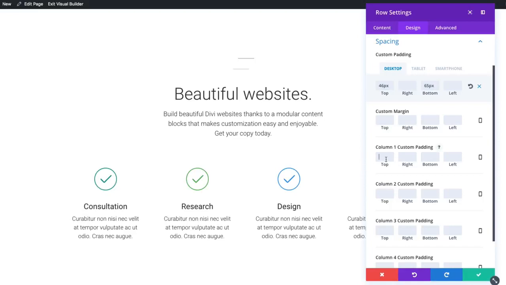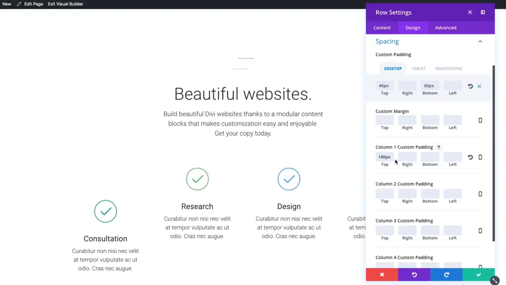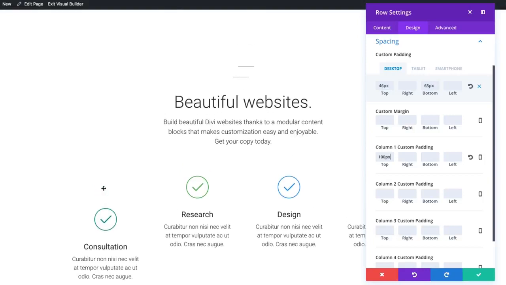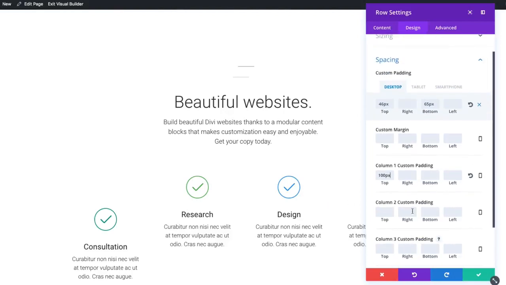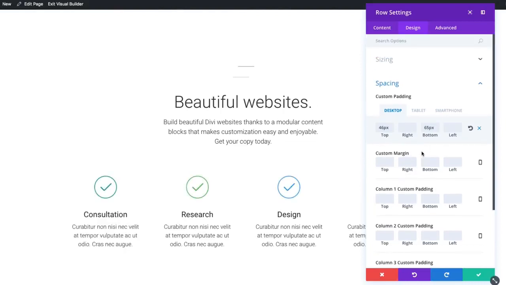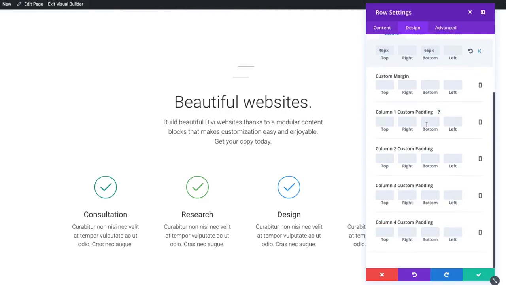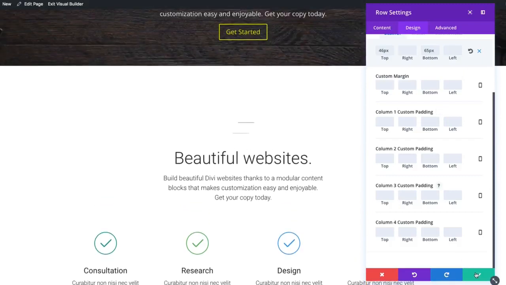Column 1 would be the first one here. So if I wanted to, just to show you, if I added 100 pixels to the top, you can see that that first column content has gone down a little because of the padding. And I can add custom paddings to each one of these if I wanted to. Pretty powerful settings there. And of course, you could also customize it per device, tablet and smartphone as well. Let's go ahead and save that out.